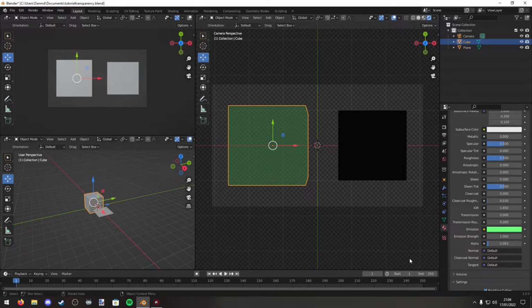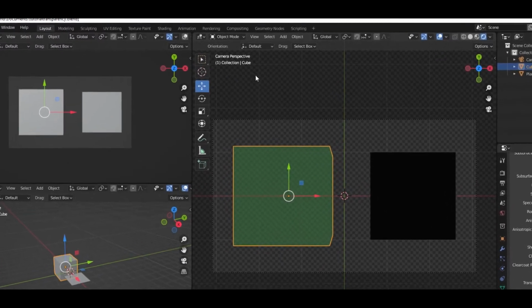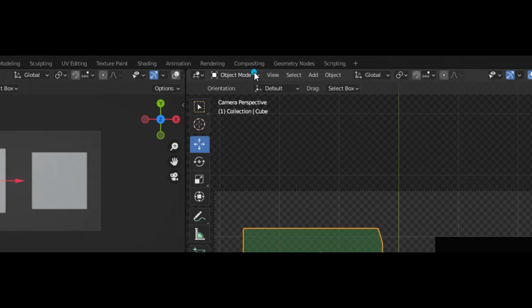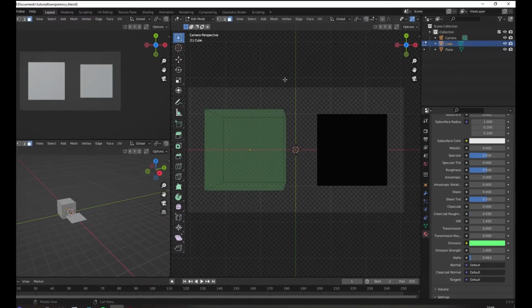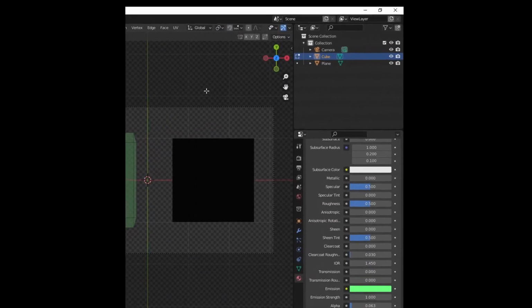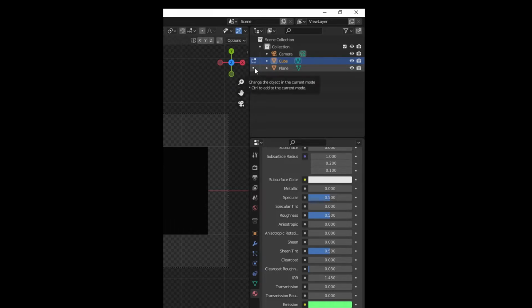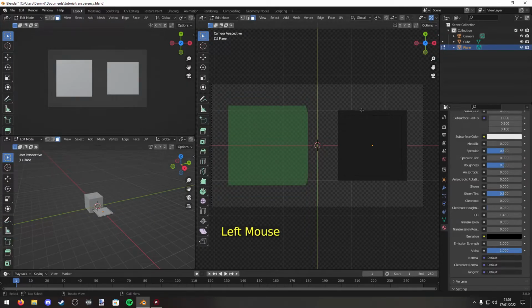Now we're going to move on to making a plane transparent. So from object mode, we're going to go into edit mode, which you can do either with the drop down box and click edit mode, or press Tab to switch between object mode and edit mode. We're going to select the plane from the right hand side on the timeline. And what I've done earlier was inset the edges to make the frame.